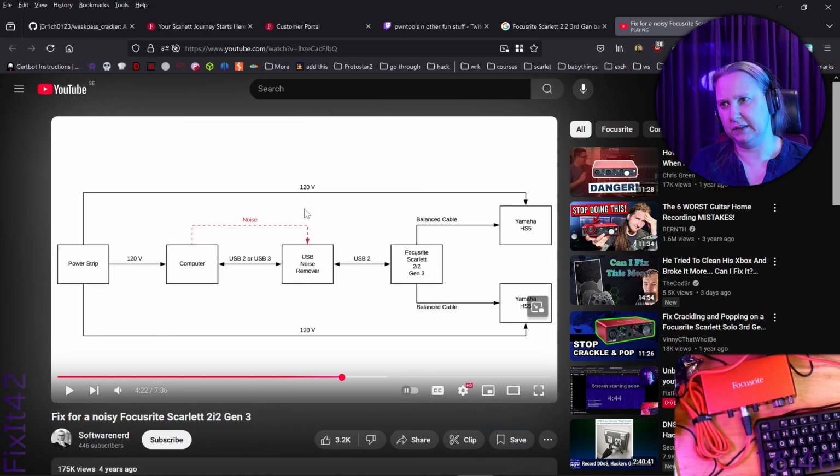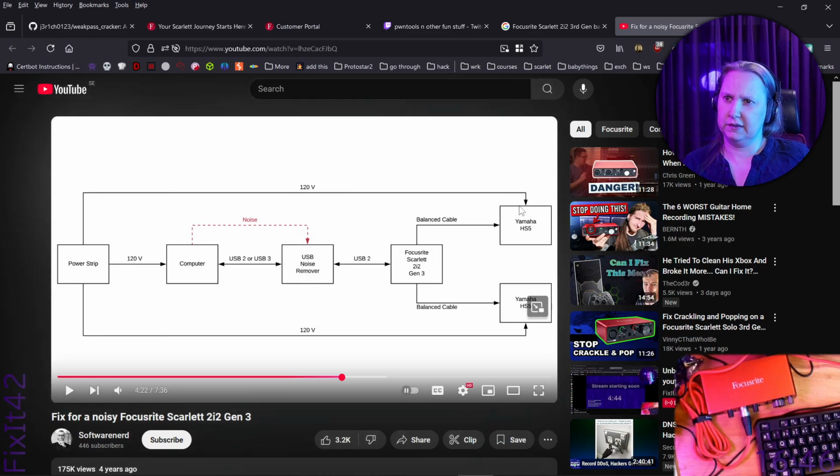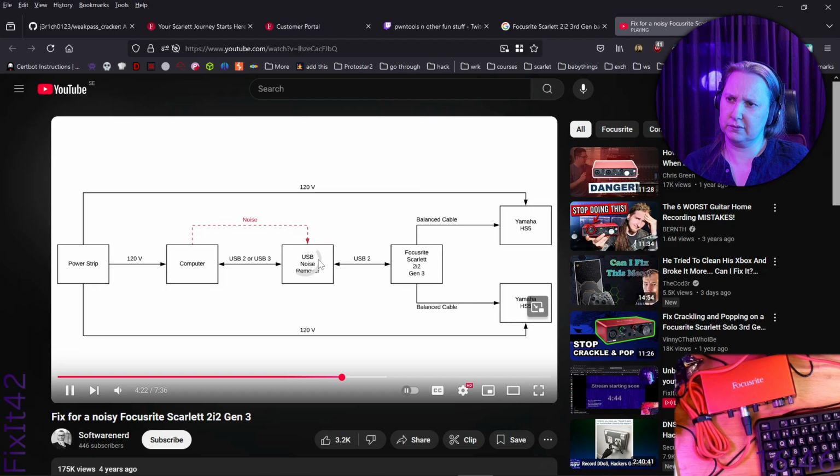Let's just check what he's doing. These have power. The computer has power. USB noise remover. Can reach the Focusrite Scarlett.